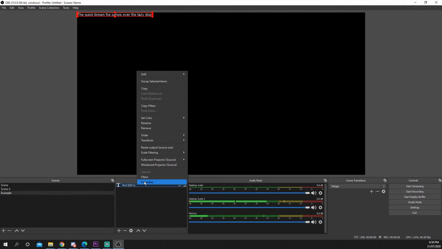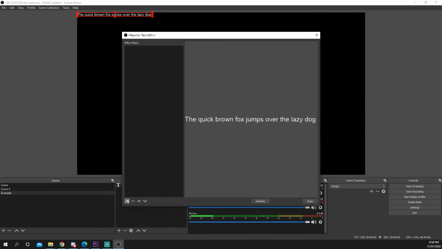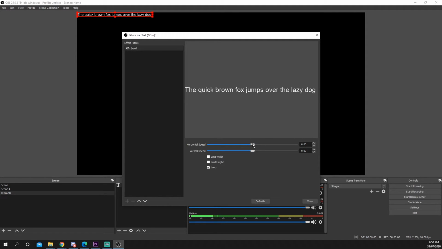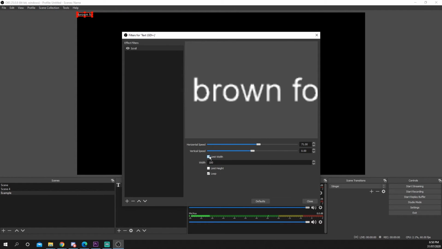Right-click on the text source and choose Filters. Press the add sign and select Scroll. Adjust the speed. Horizontal is left to right and vertical is up and down. Setting the speed to negatives will have the text scroll in the opposite direction. You can also limit the box size via the Limit Width and Height options.